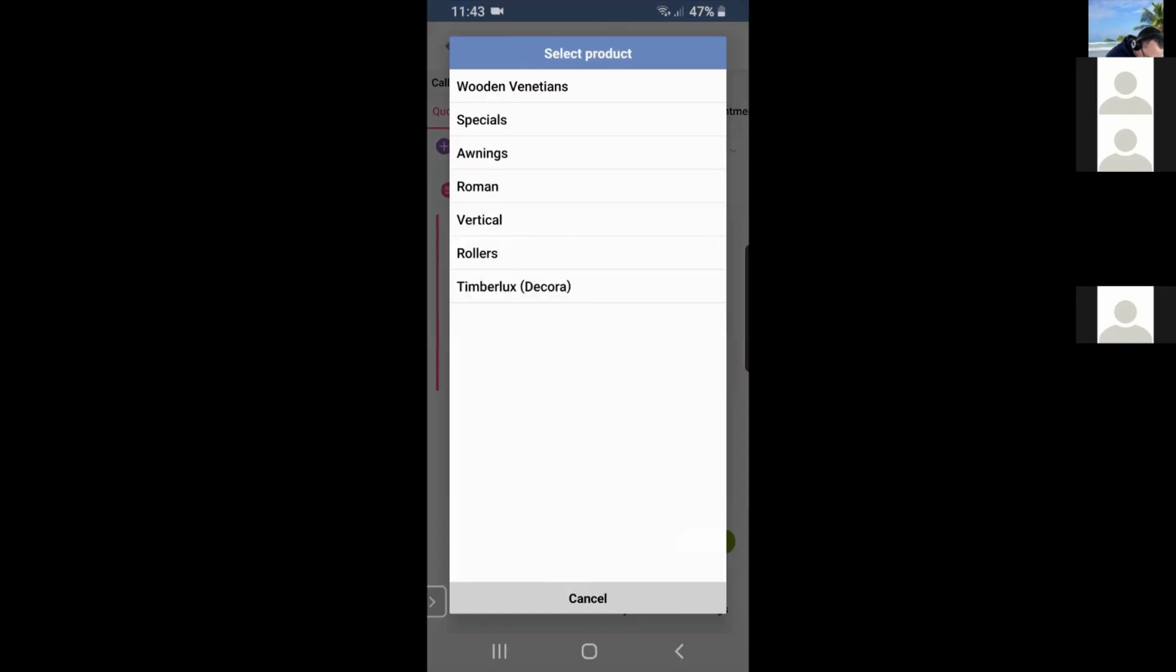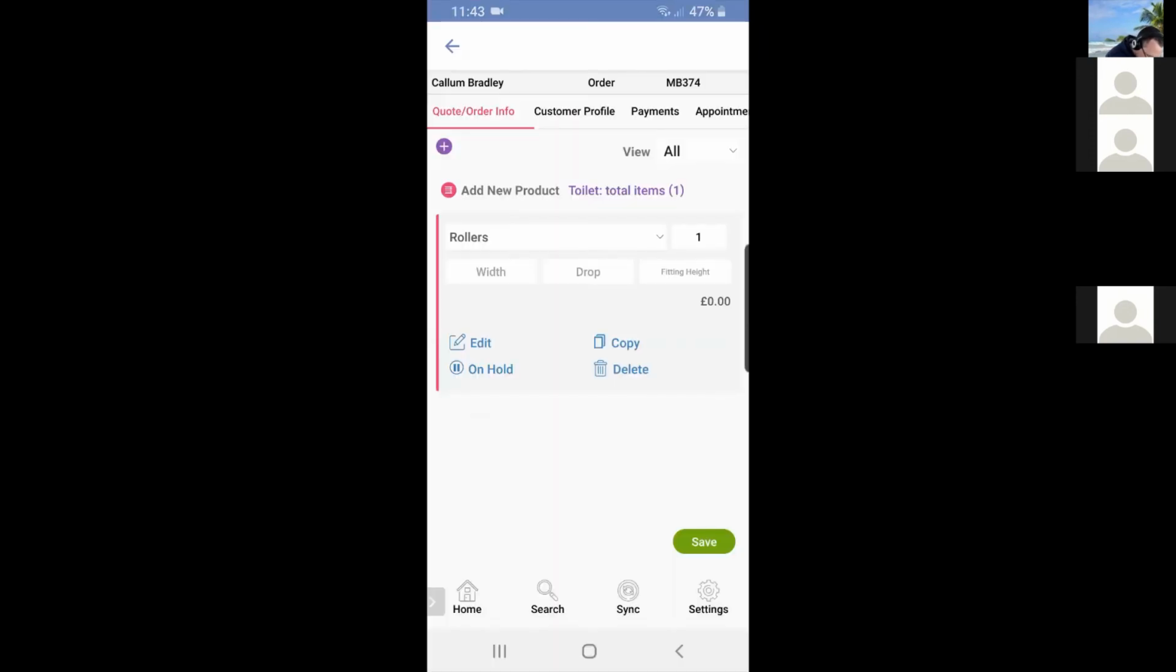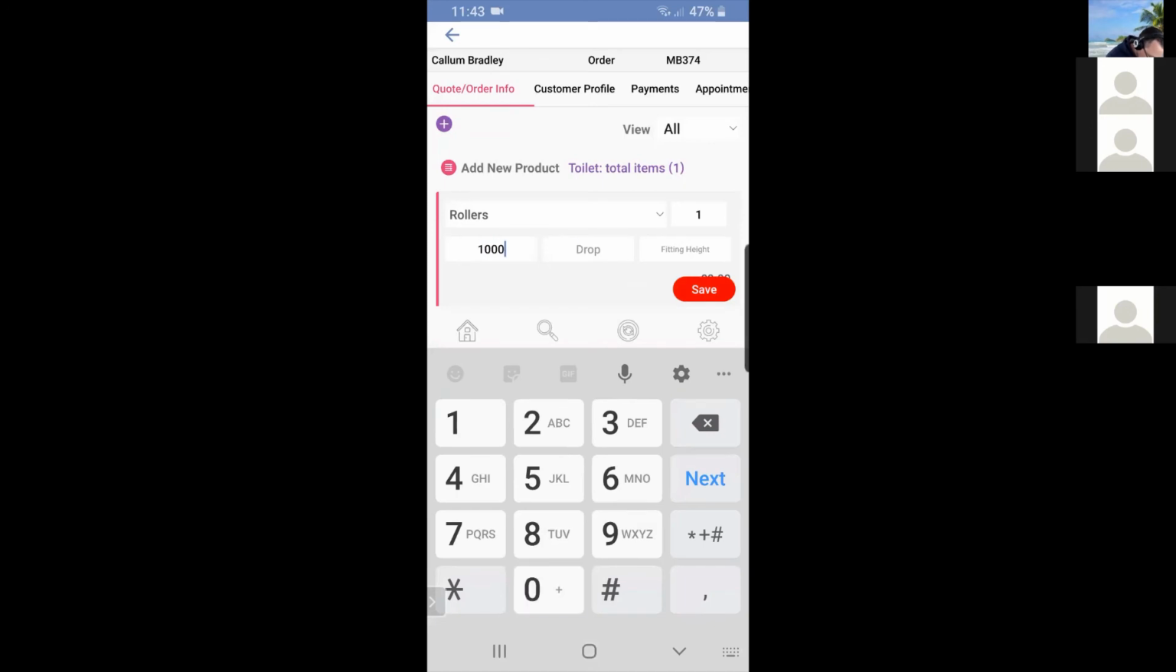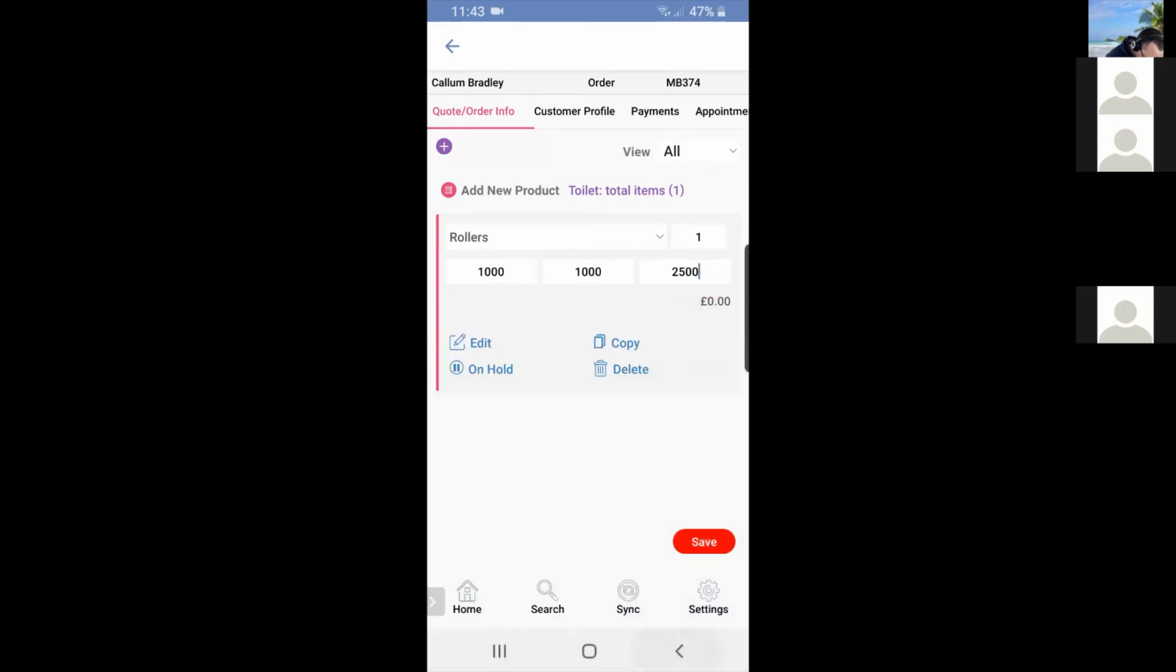Now if you select a product here, if I select rollers and then enter the width, you can use your disto laser measure if you want to. If I add now the fitting height just here, I can actually save that now. Okay, so that means I've registered the room location.